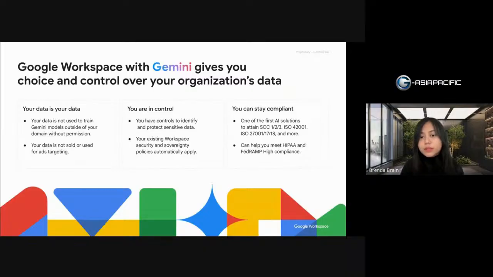You can also stay compliant because Gemini for Google Workspace is the first gen AI that has all the compliance, such as the SOC 1, 2, 3 and ISO 42001. So don't worry when you are using Gemini in Google Workspace, because it's already data and privacy compliant.